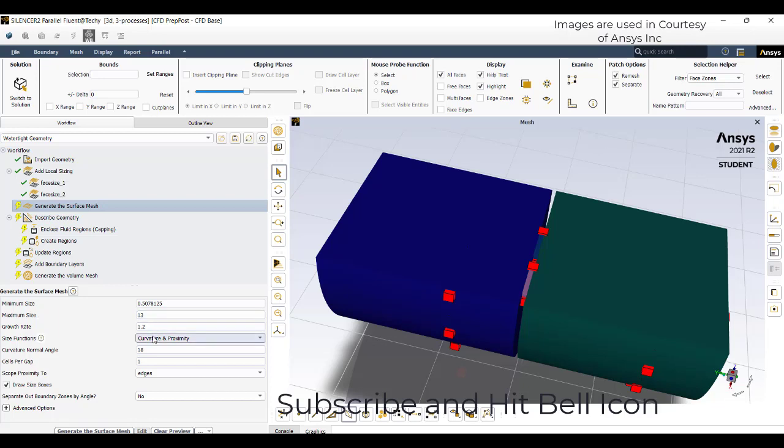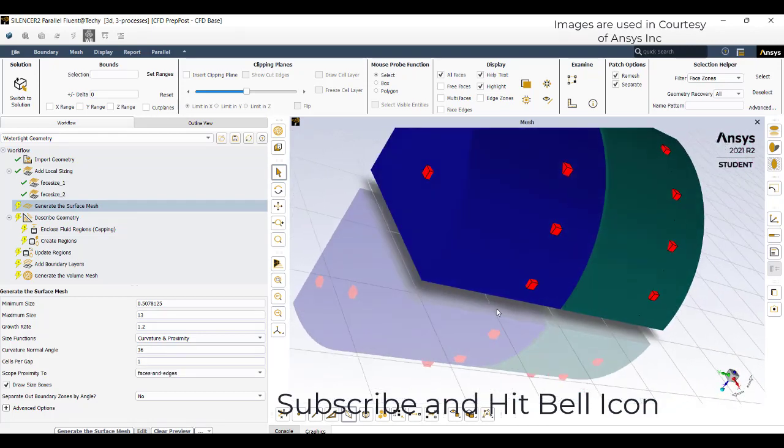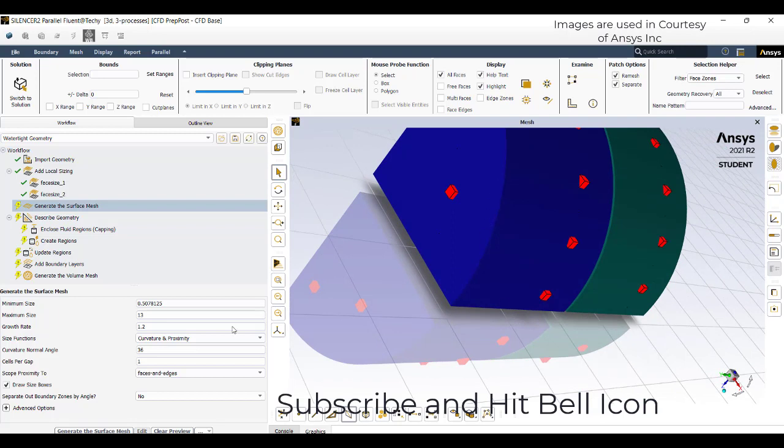In the surface mesh, we will try to have a curvature normal proximity. With the curvature normal angle as 36 degrees, let's select. And the proximity is equal to faces and edges. The curvature normal angle of 36 is like dividing the circle of 360 degrees by 36, it is 10 parts. So any circle that is present would be divided into 10 parts. Now you can see this is a quarter circle, right? So this quarter circle is divided into 4 parts.